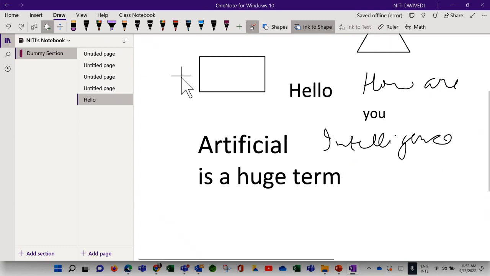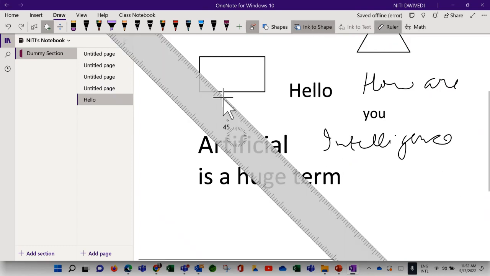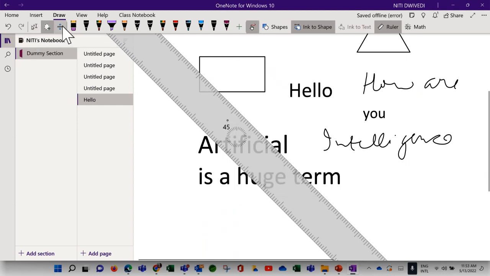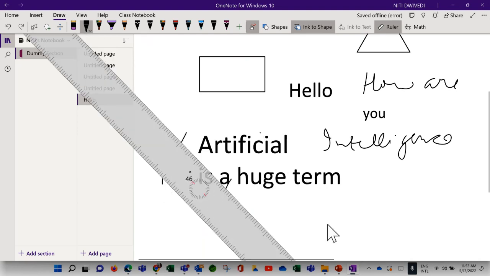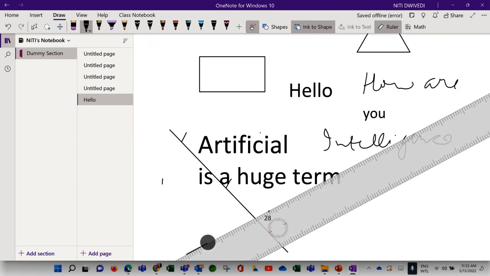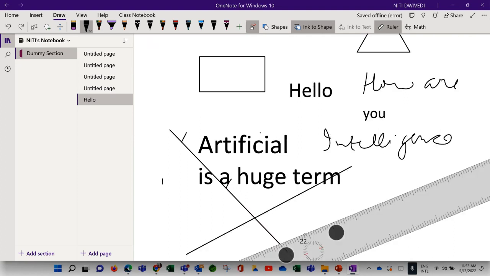Similarly, if you want to use this ruler line, maybe a scale, if you want to draw a line here, you can draw the line as well, right? OK, so let's say you can use this scale. You can even rotate it also. So let me draw a line. Correct. And here you can rotate this ruler, and then you can draw a particular line. So you can use this ruler also if you want.